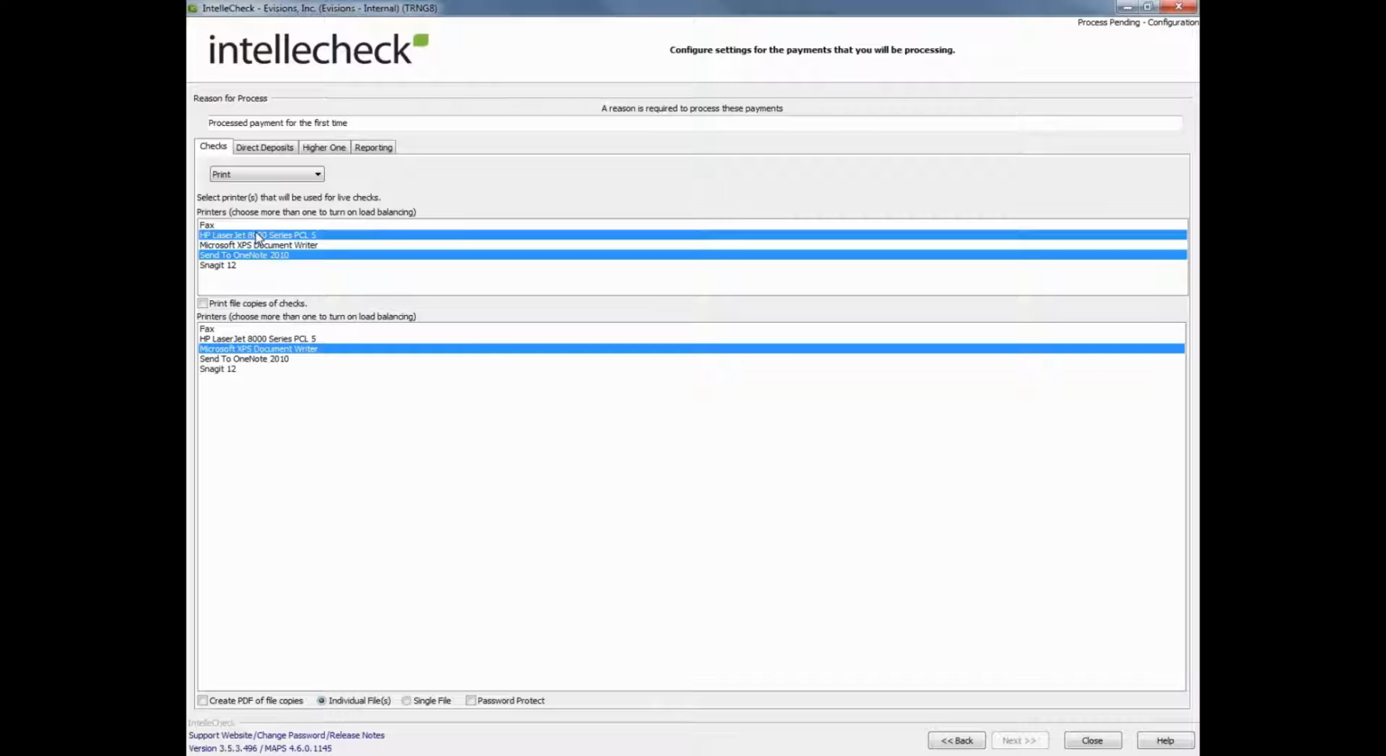You may also print the file copies of checks. Select the checkbox and printer. For file copies, you may want to select a printer that does not use Micker toner. We can also create PDF file copies from this menu. We have two options when creating PDF file copies: individual files, which is one file for each payment, and single file, which is all payments in the run will be in one file. You can also password protect the PDF file. To preview the payment run before processing, you may choose the No Processing option and select Create PDF of File Copies.